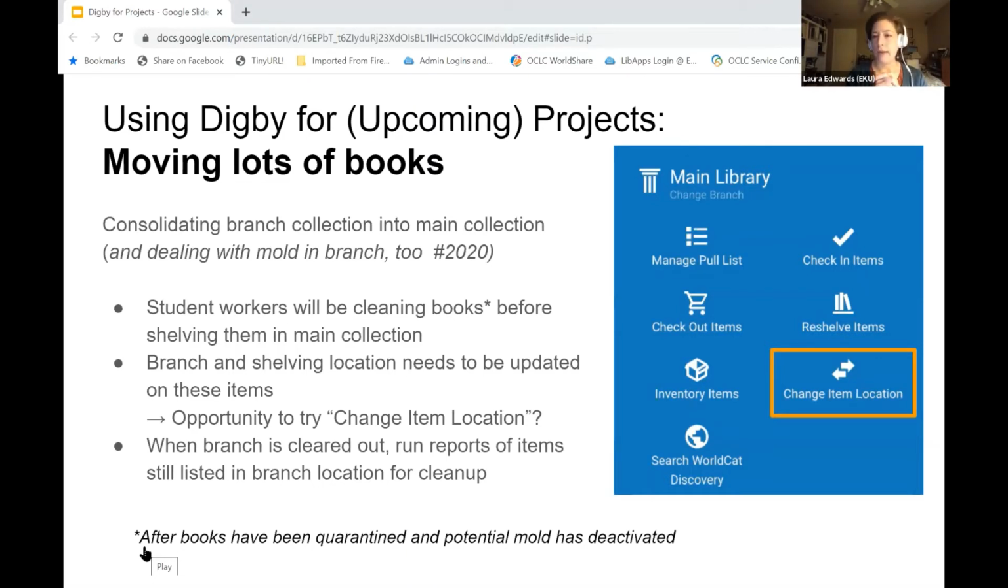And then at the final cleanup project, once we think we've got everything from that branch into the main collection, we would run a report to see what is still displaying in that old branch and then clean up those items at that point.